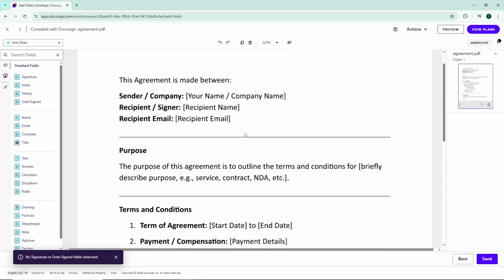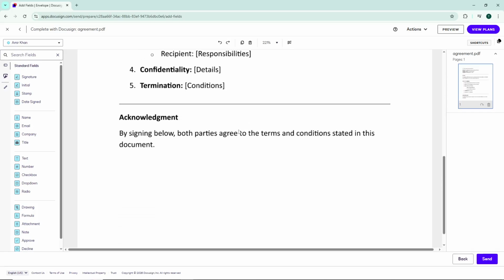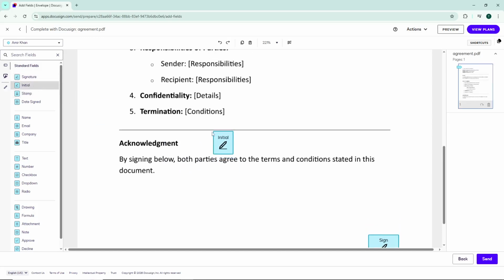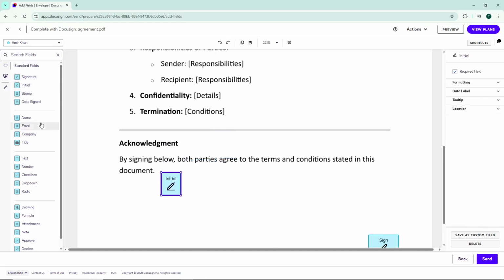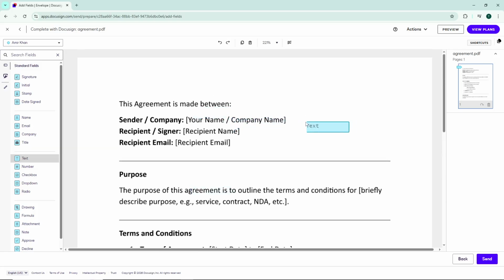elements. You'll now see your document displayed with a left sidebar containing various field options. In this sidebar, locate the signature field. Click and drag it to the appropriate location on your document where you need the recipient to sign. Repeat this process with the initial field, placing it wherever an initial is required. Finally, drag the date signed field to the spot where you want the signing date to be captured. These fields create interactive areas that the recipient will fill in when they receive the document.